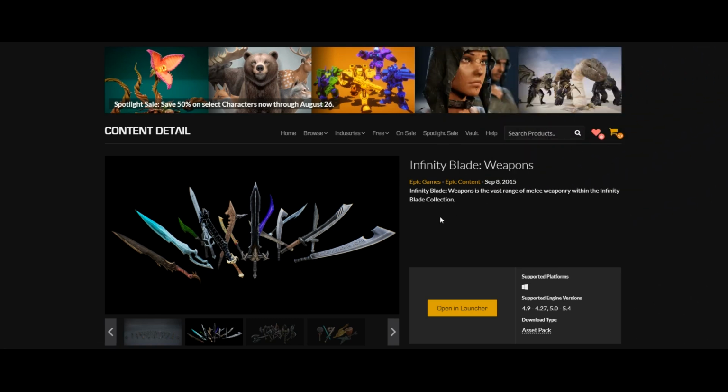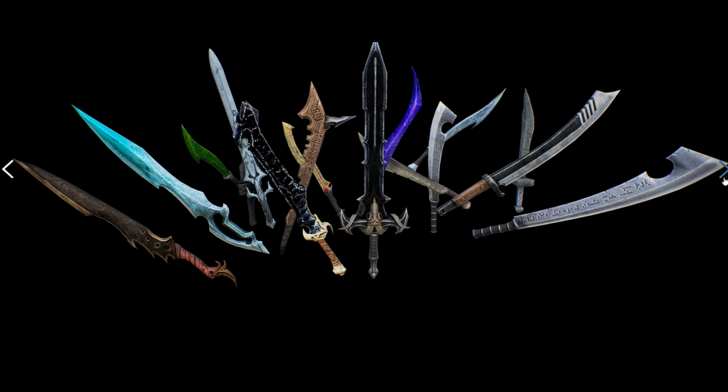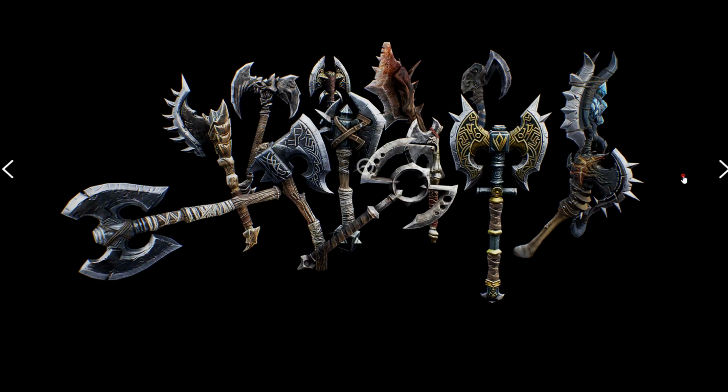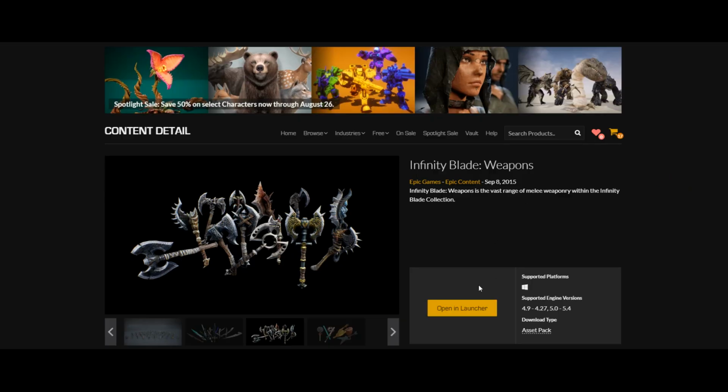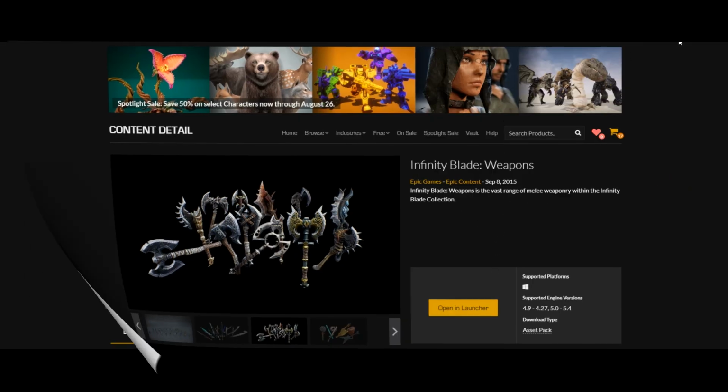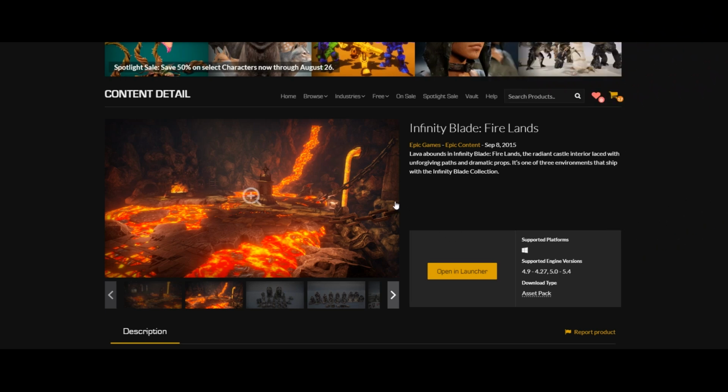So this is the Infinity Blade Epic Games weapon collection. So it's pretty nice. And we can download this. And this is a level. We can use the assets and make our own little level from this. Or we can use this if you want it like this anyway. But we can take everything from here and put it in our own level. So go ahead and download this.